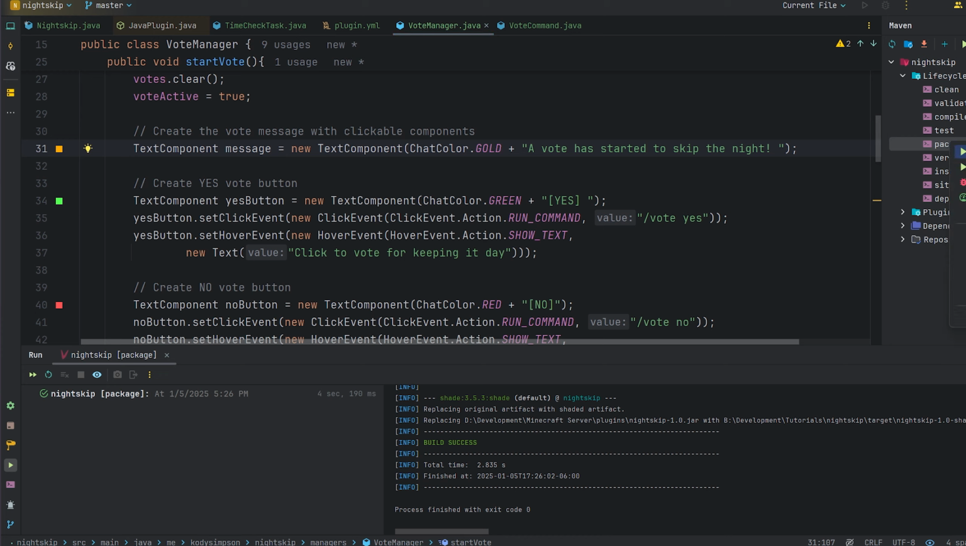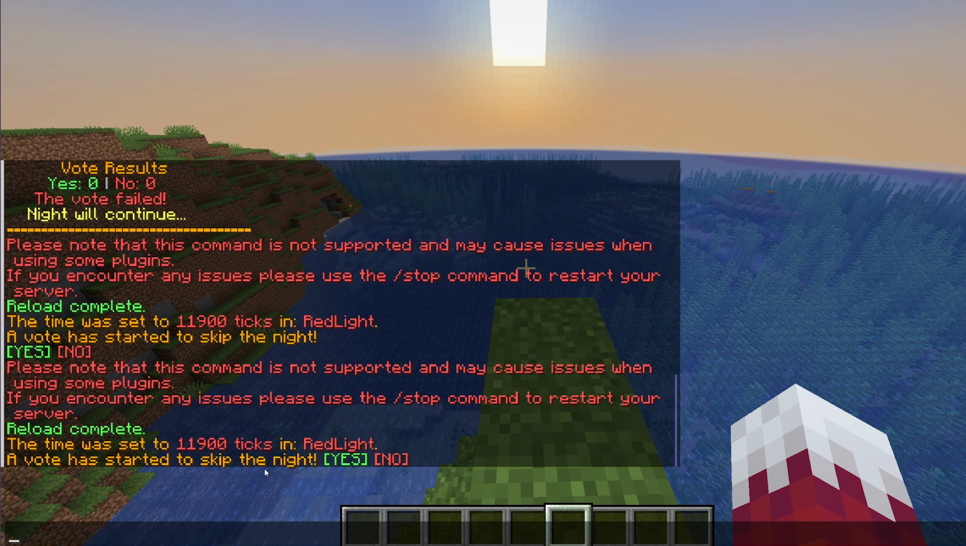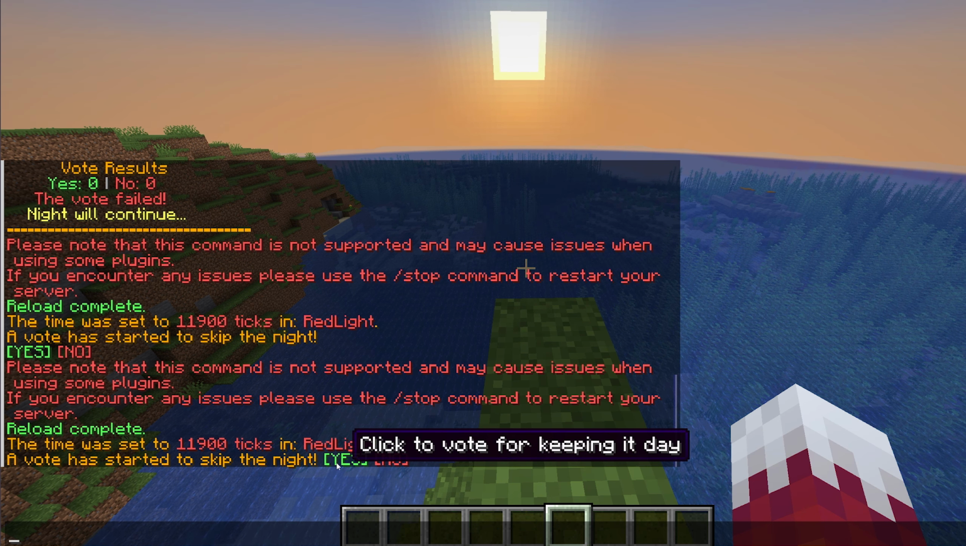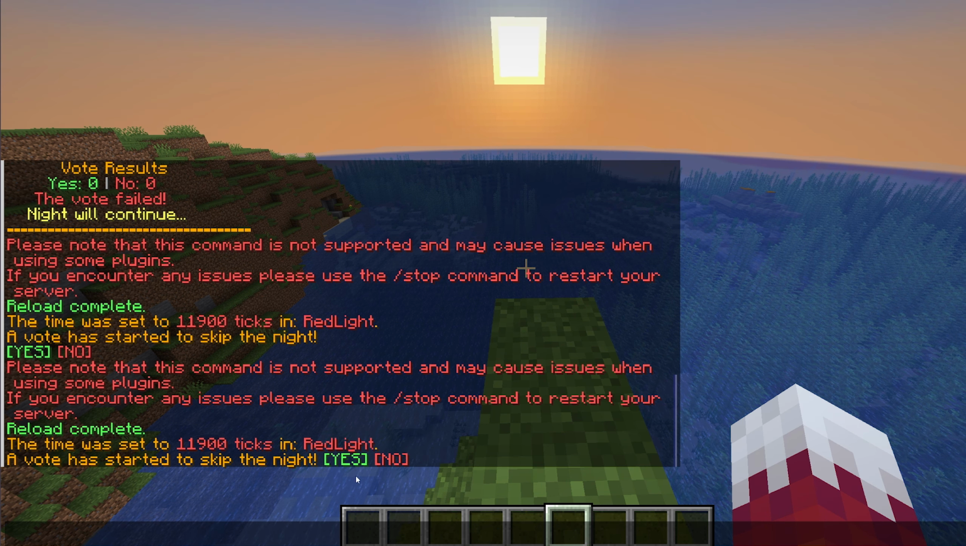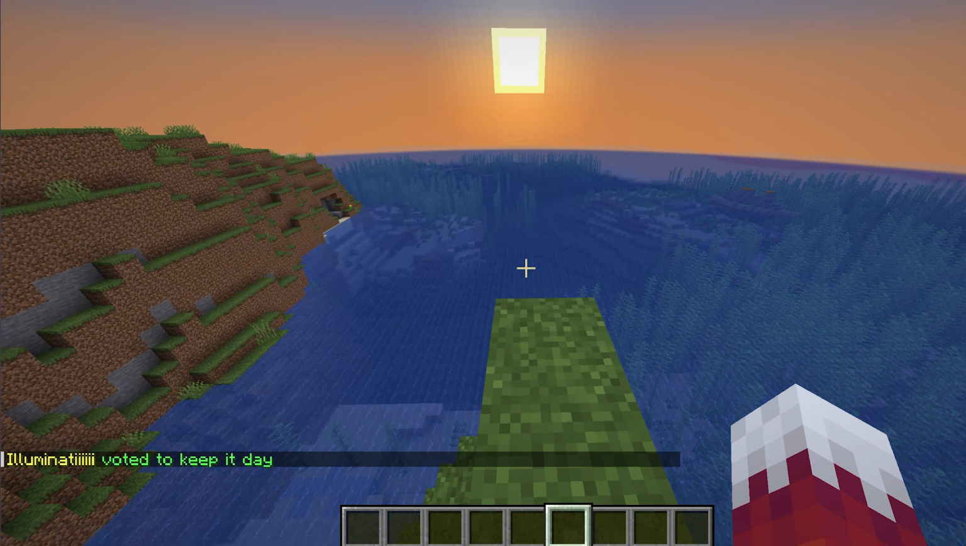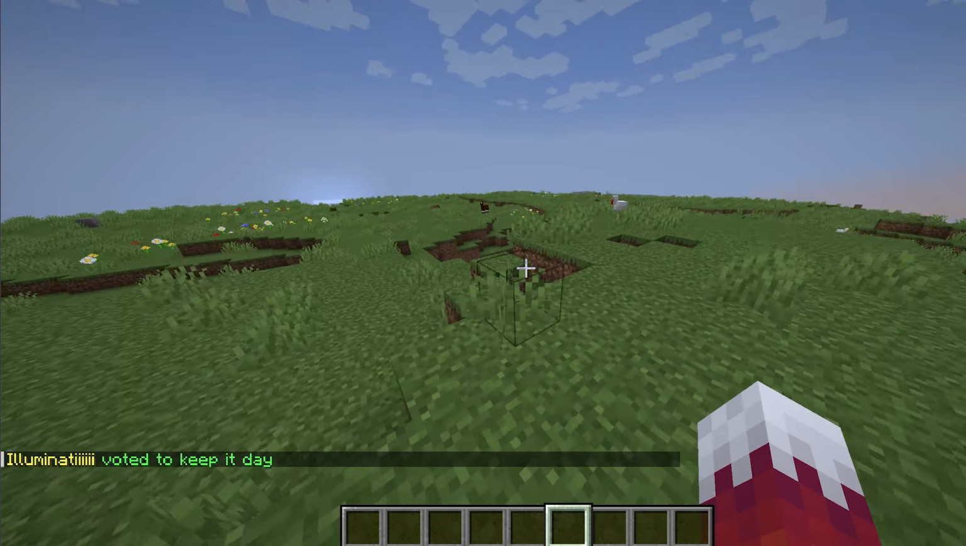So let's go ahead and try it out now. So here's our message. It says a vote has started to skip the night, and then space. That's why I added the space back, and then yes, and then no. So you can see that when you hover over it, it gives the little hover tooltip, which is really cool. You can click yes. It says Illuminati voted to keep it day. So now we don't have to run the command, even though we can if we want to.